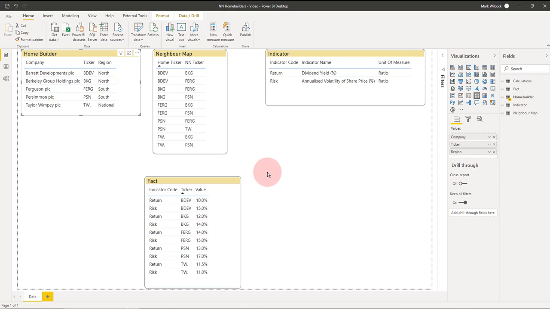Now here's another problem. Each company has a couple of nearest neighbours. So Barrett's has nearest neighbours of Berkeley and Ferguson. But notice that Berkeley's nearest neighbours are not Barrett. Berkeley has a nearest neighbour of Ferguson and Persimmon.